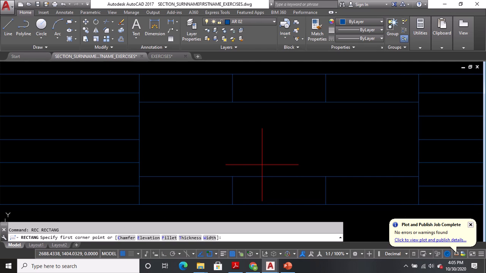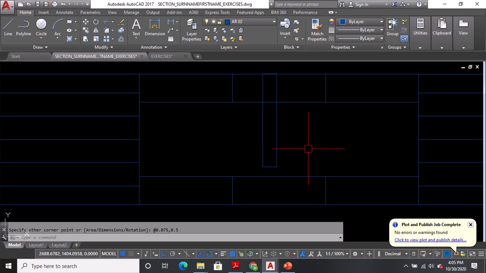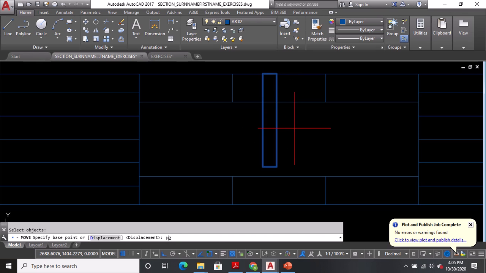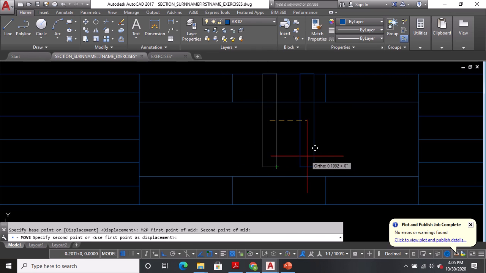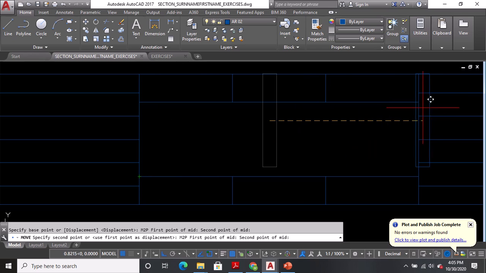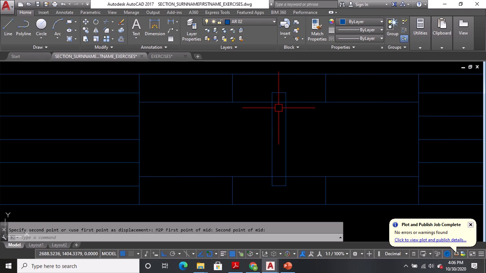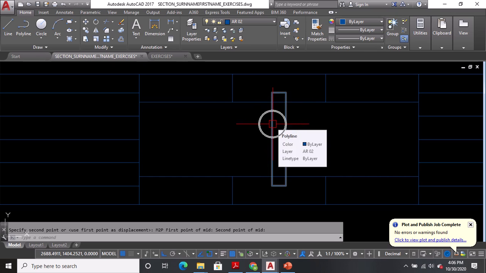Okay? That's REC, enter. I'll just pick 1 point. That's at 0.075, 0.5. Enter. Okay? I'll move it dun sa pinakagitna ng area na to. Enter. Select this. Enter. That's M2P. Enter. I'll get from here and here. And that's another M2P. Enter. I'll take this point here and the opposite point sa kabila. Click. There you go. We'll just trim this, but we're going to trim it simultaneously later when we are able to duplicate this, okay?